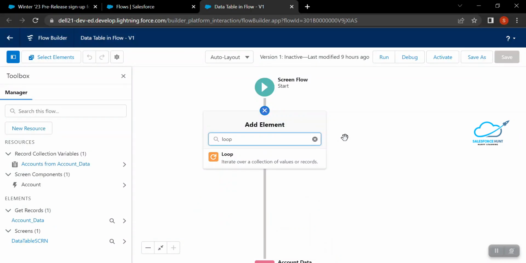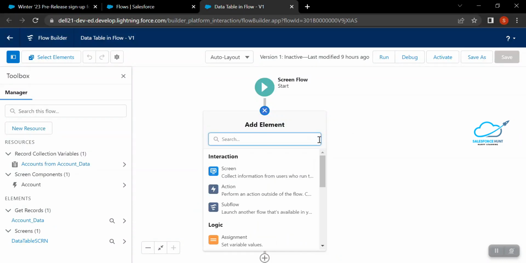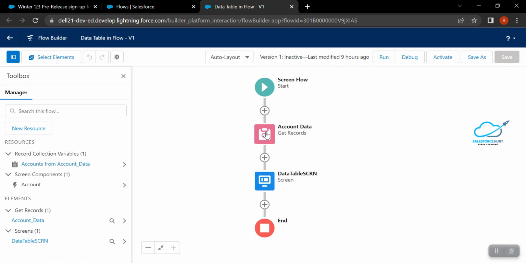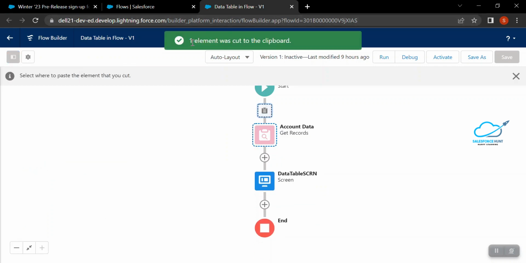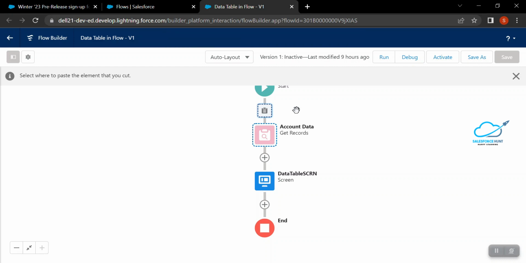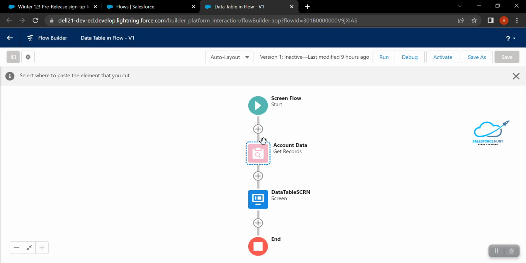So let me click on this one, which is called account here. Now you can see the cut element. Please focus on that one. This is the new feature, cut element. Just click on this cut element. Now you can see the toast message: one selected element was cut to the clipboard.